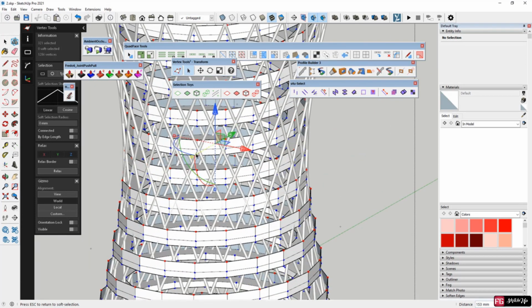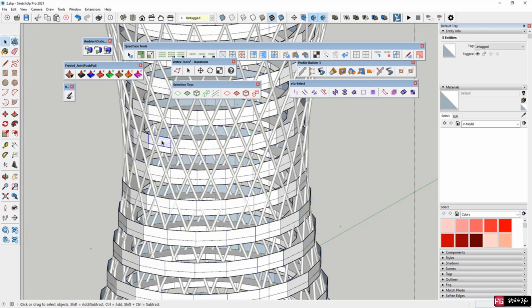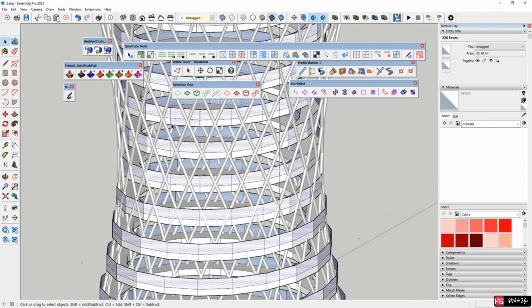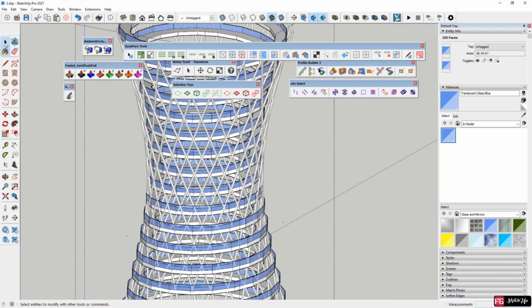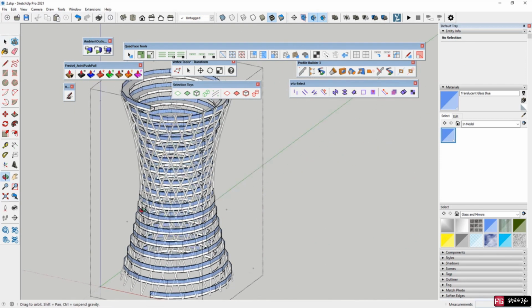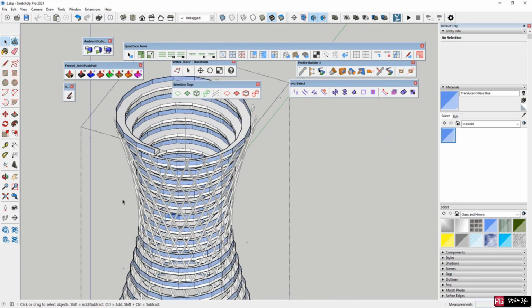And now we can select all the surfaces. Also, we need to select the first surface. Then we need to select with the quad tool and this one. As you can see, there is also at the beginning the bottom was selected, so we need to deselect it manually, and we can apply the material for the glass. And this is how the building will look like as a result.